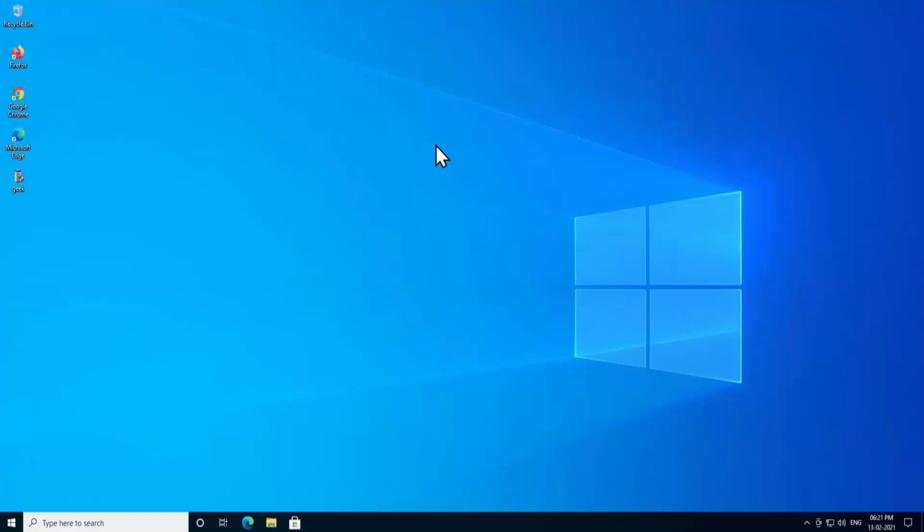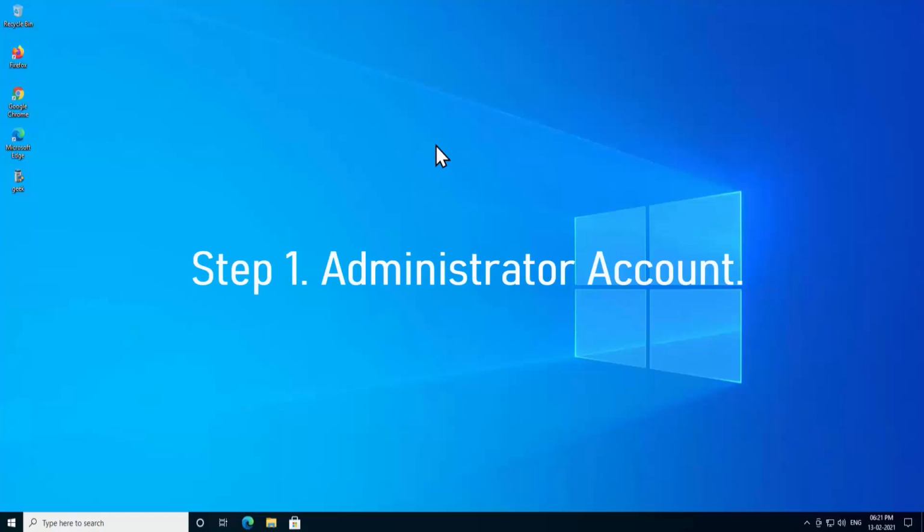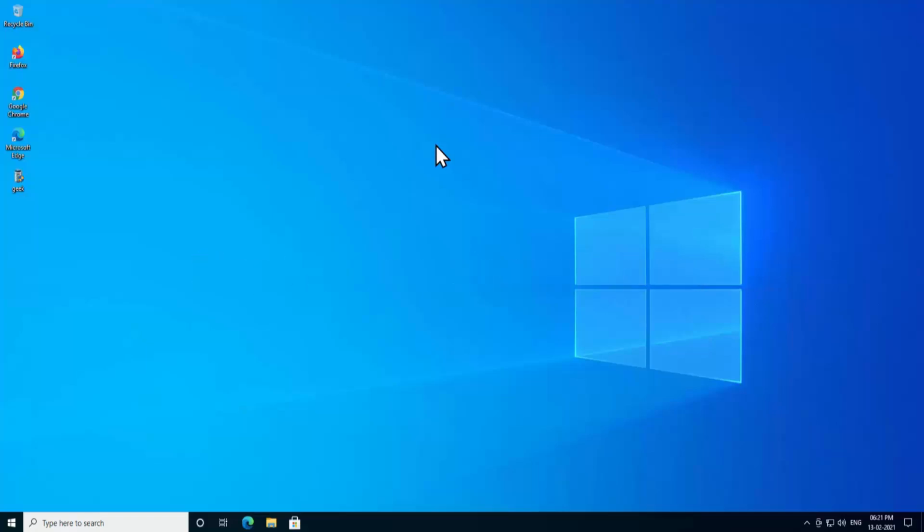msvcp140.dll missing error. Step 1. Administrator account. First of all, you have to keep in mind that you have to be in the administrator account if you want to perform any troubleshooting step.